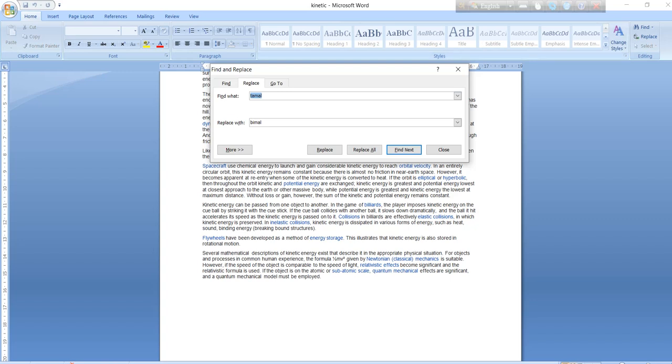Now if you have multiple instances of this particular word Tomal, and you want to replace them with the word Bimal, then you can click on replace all, and that will be done automatically. So this is all about the session.